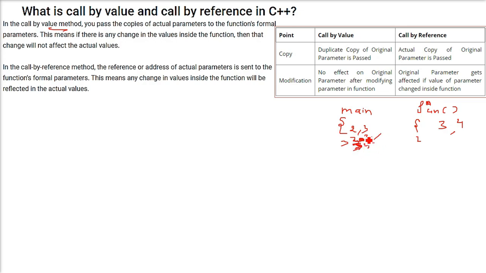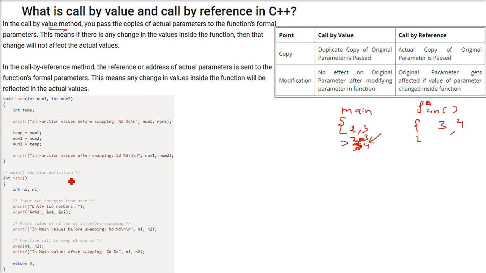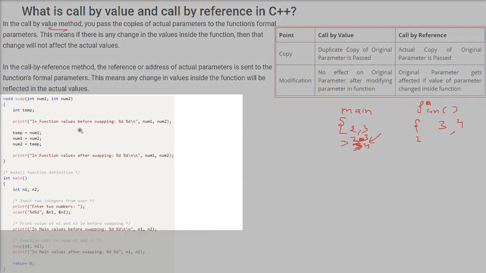In call by value, the actual values are not changed. They are only copied. In call by reference, the actual values are changed because you are passing the reference. A reference is all about aliasing, giving an alias to that particular area.